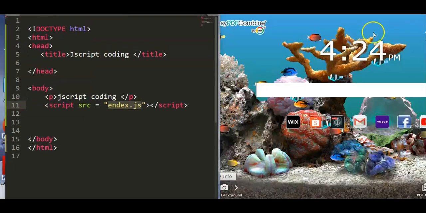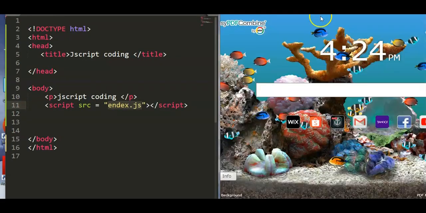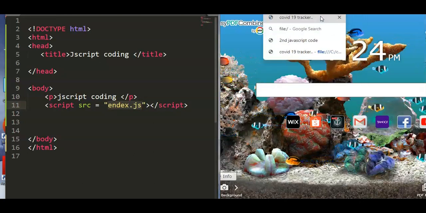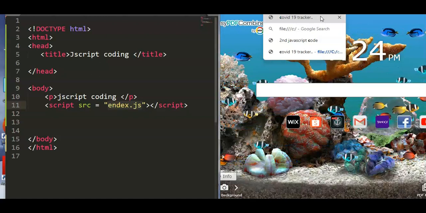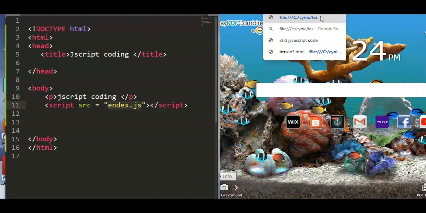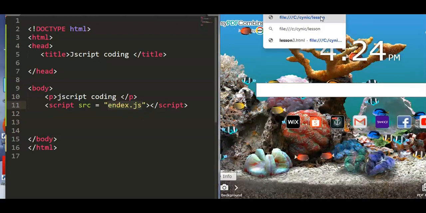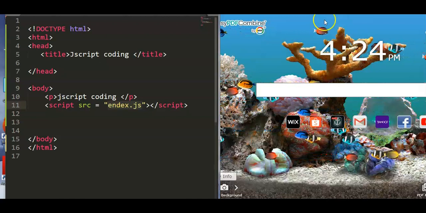Okay, now if you check that here, okay, you check. All right, I will call the program file c. And then we have here, well, of course, the Synec. And then we have the file name of, let's say, lesson 3.html. Okay, let us wait.